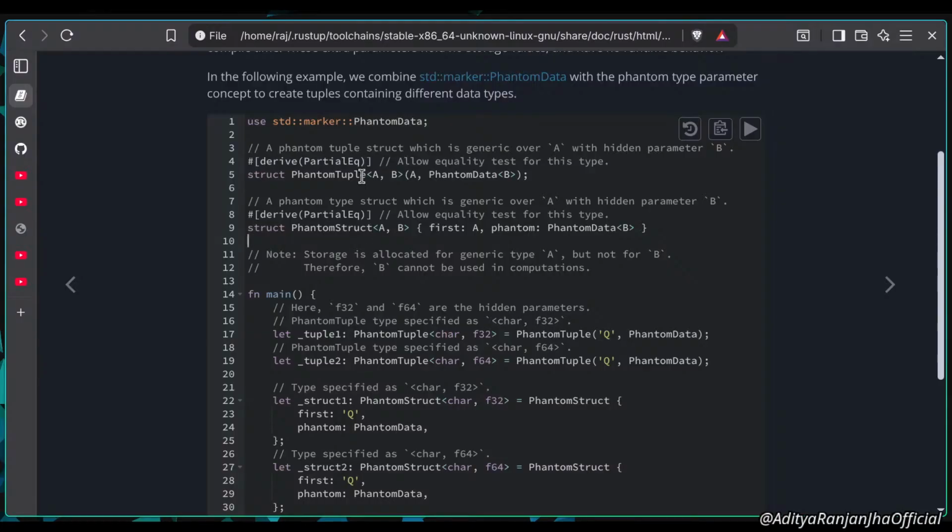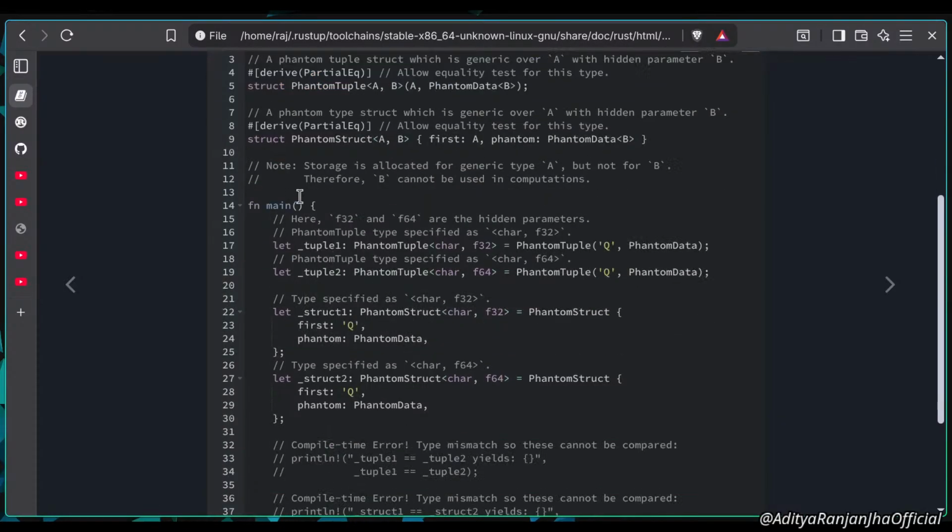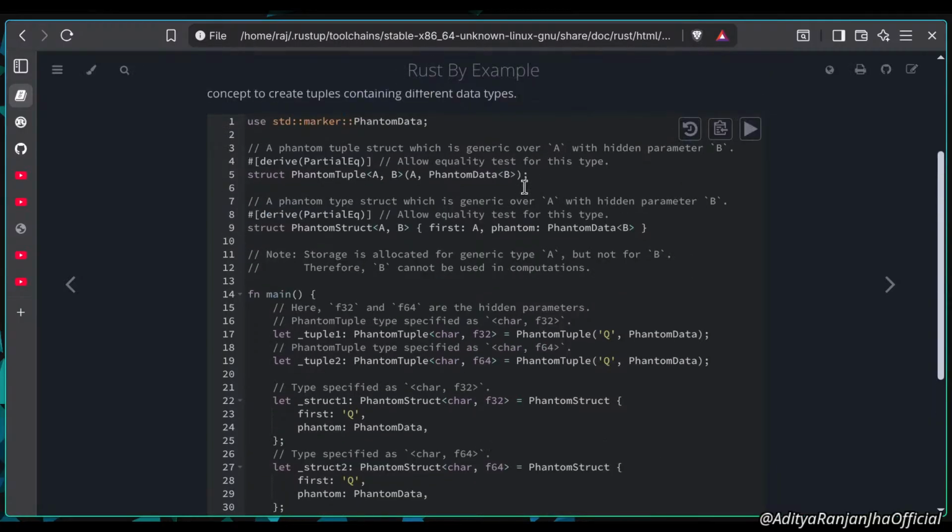This is PhantomTuple. Now, what will be the difference is something very crucial that we should know about. For now, we don't. It says allow equality test for this type. I don't know what this type is right now. Note, the storage is allocated for generic type A, but not for B. Why? I don't know. Therefore, B cannot be used in computation, because this is phantom data. That's why we use PhantomData in both places.